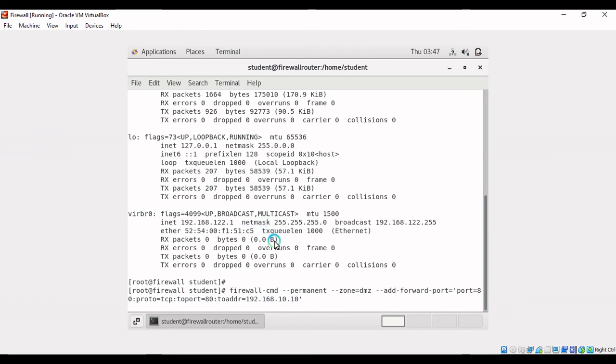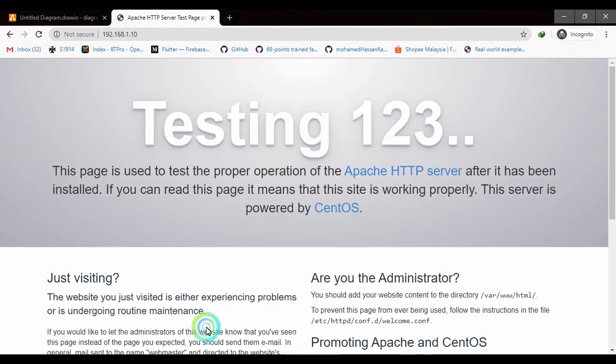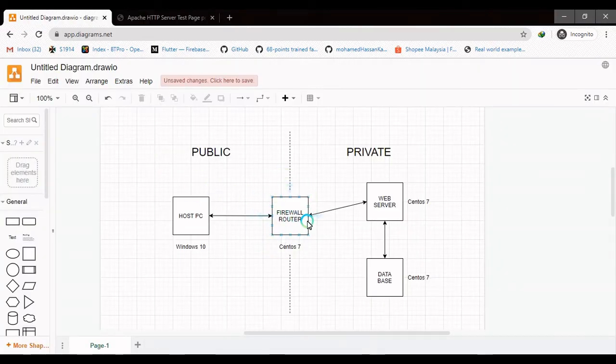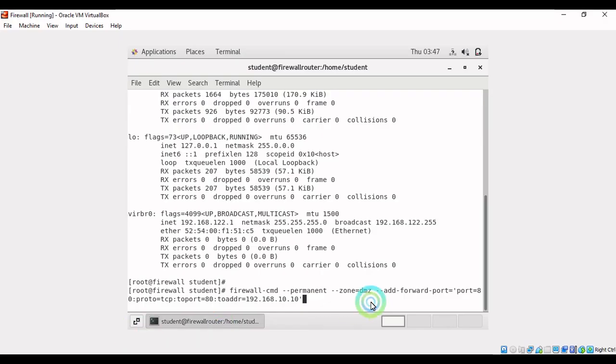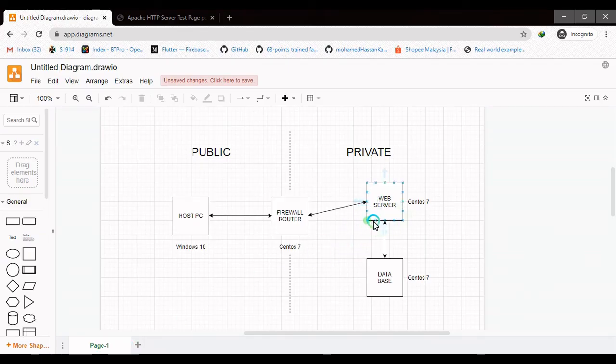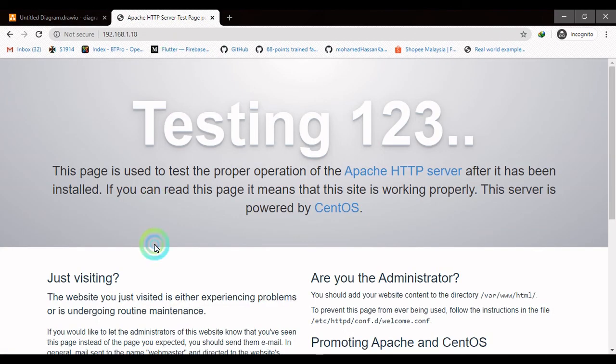So what this line does is we're going to forward a port, but what port? Port 80. Port 80 where? Port 80 in our firewall router, to port 80 to address 192.168.10.10. This part means port 80 in a web server with IP address 192.168.10.10.